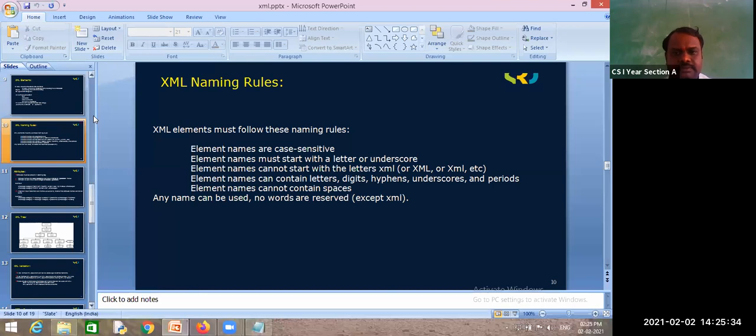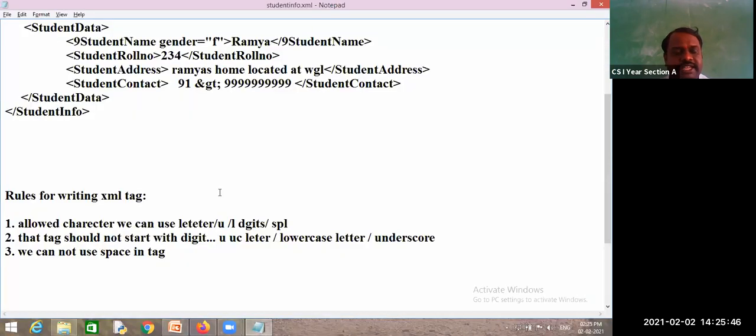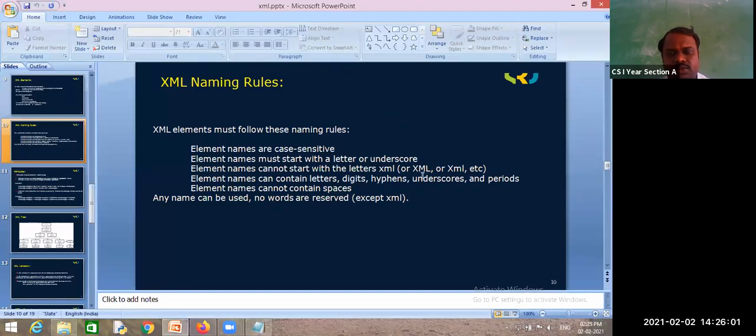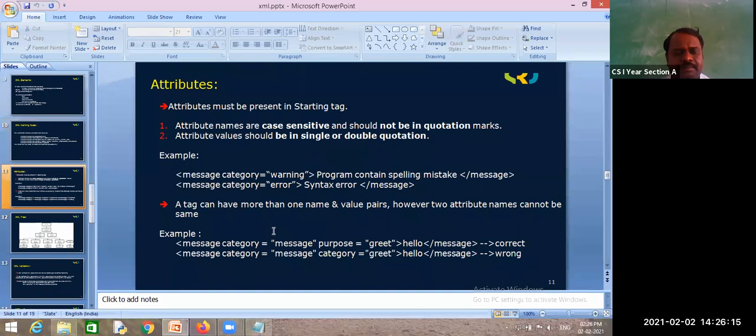And you must start with either a letter or underscore. You can't use the XML keyword. You should not use XML, or capital XML, anything, because it has a special meaning. Don't start with hyphens, underscore or periods, and XML names cannot contain spaces. These are the naming rules we need to follow while writing an XML tag.